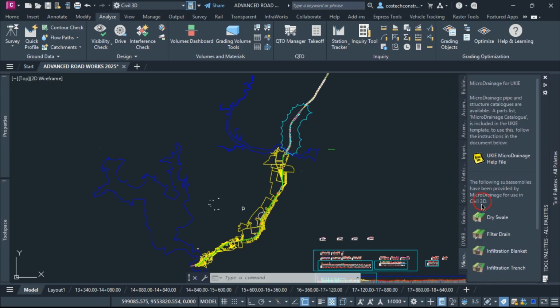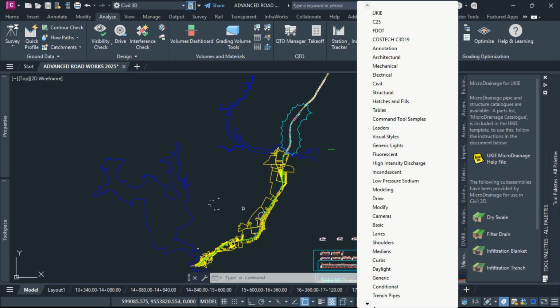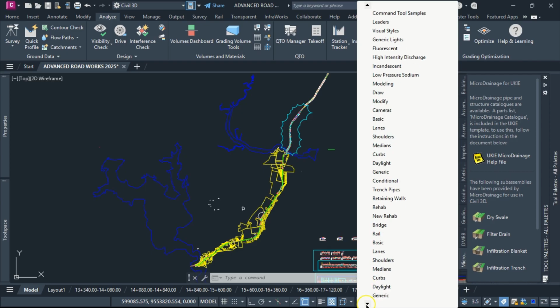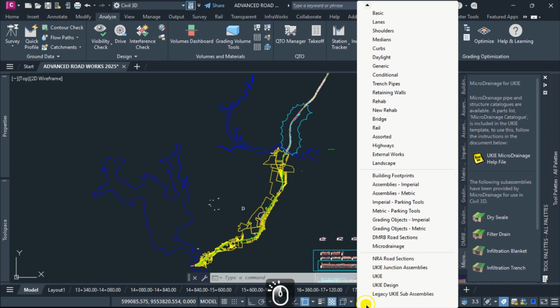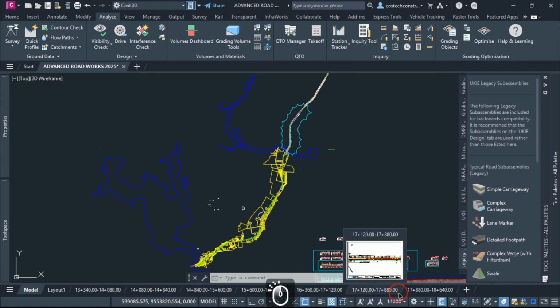Go to Tool Palettes, right-click below here, then long press the drop arrow to access your installed sub-assemblies. I have the UKIE content installed for Civil 3D 2025.